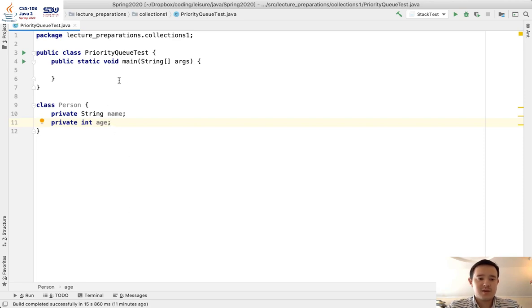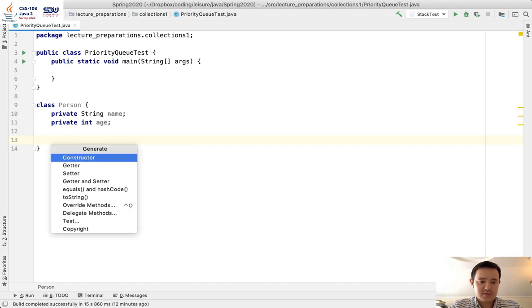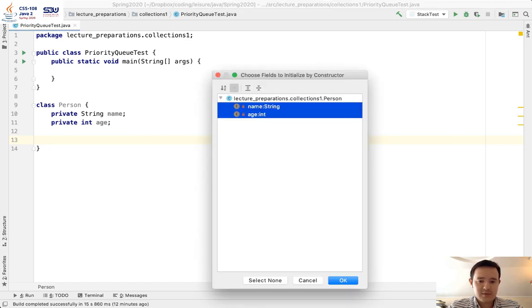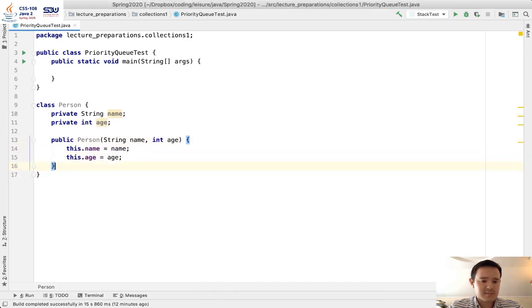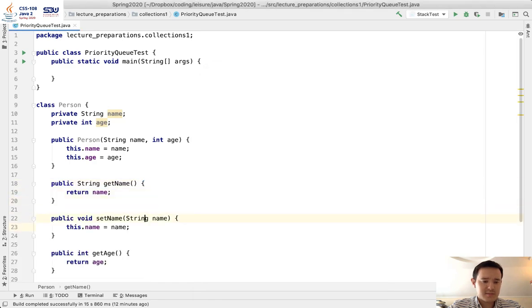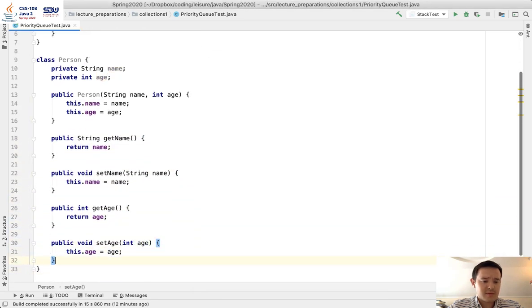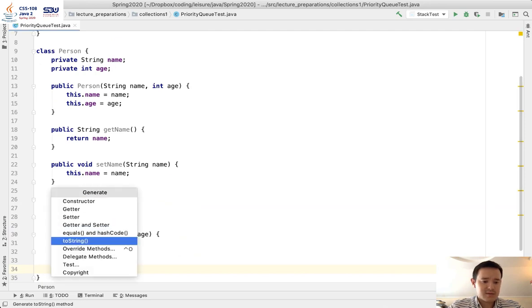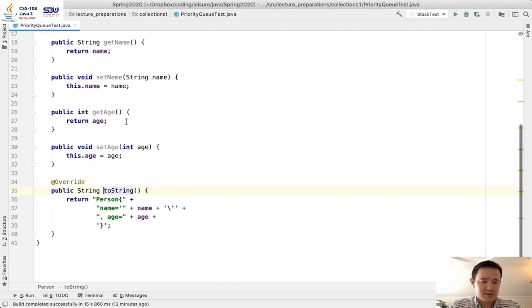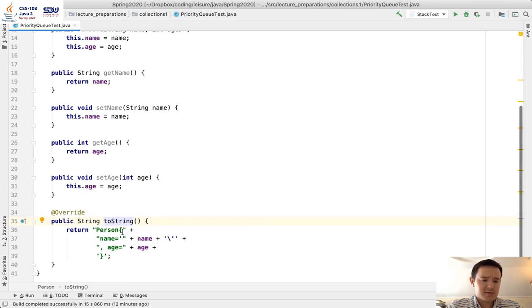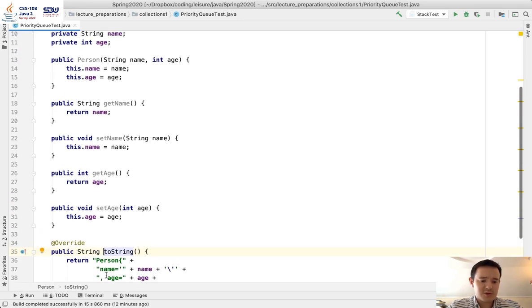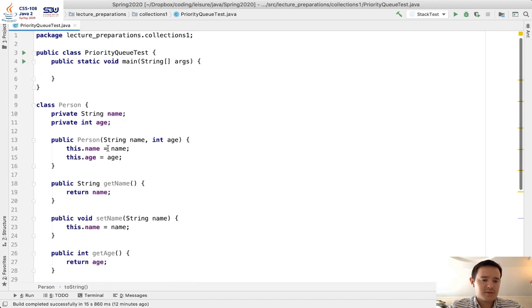So first of all, we're going to finish writing this Person class. A person has a name and an age. Let's include a constructor for both of the data fields. And let's include getters and setters for both of the data fields. And then let's include the toString method that is going to print the contents of this object by showing its name and age. So Person class is ready.